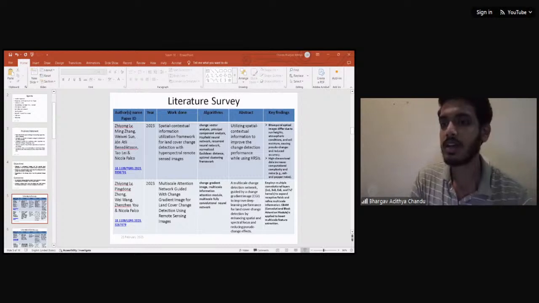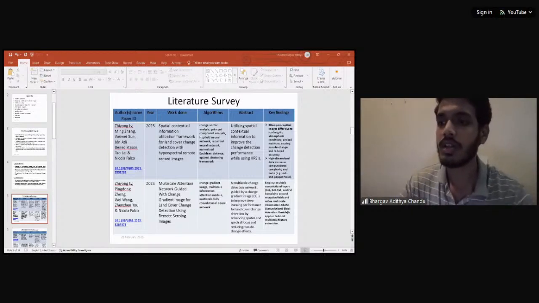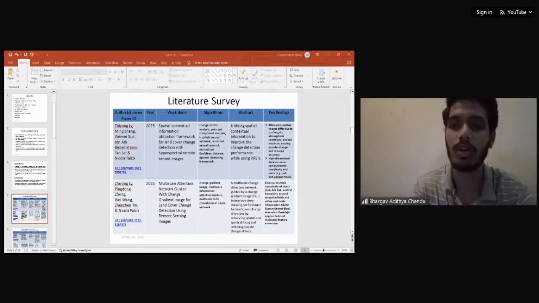This is the literature survey. These are the papers that I have taken as reference to do my project, and you can see the papers are from 2023 and 2024. I have listed what work was done in each paper and what algorithms they used in their study. I created an abstract out of the findings, and I have also written the key findings for each paper.